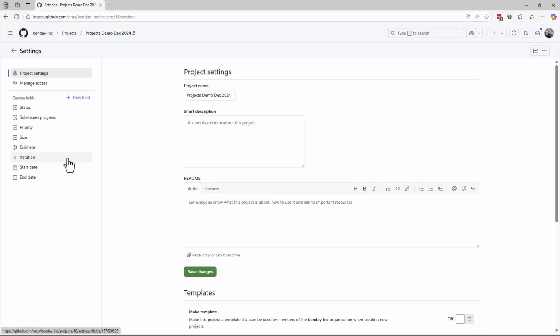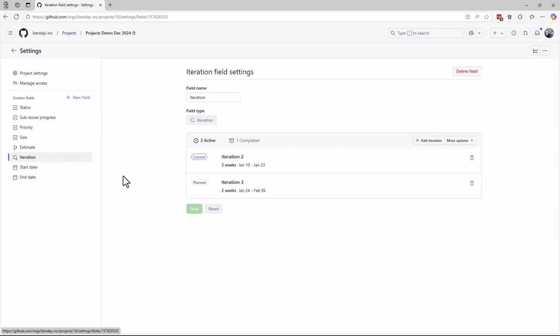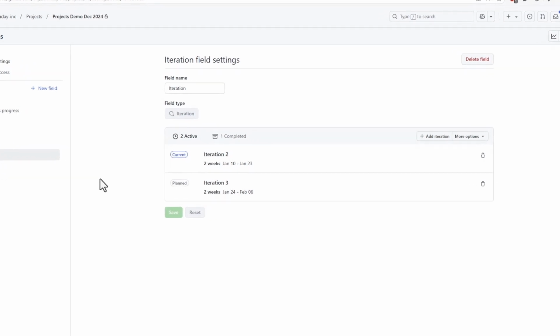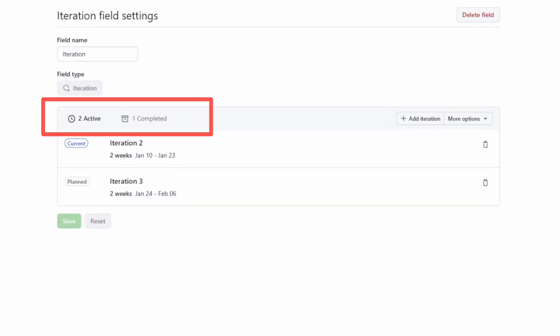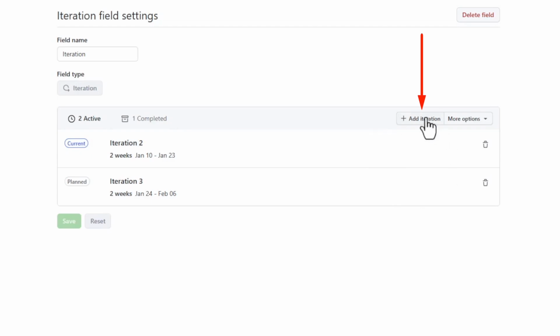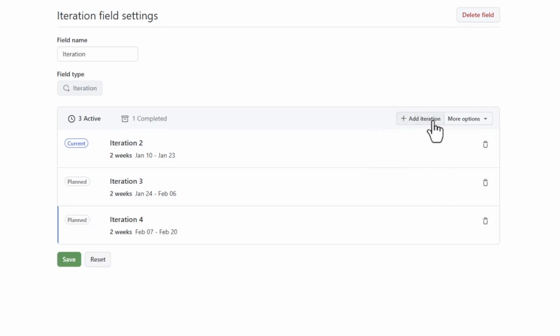Come over to the iteration item in the menu, click on it, and now you can see the list of iterations. Right now, there are 2 active iterations and 1 completed iteration. Active meaning that it's either current or in the future, and completed meaning that that sprint is in the past, also known as over. Let's say we want to create a new iteration. To create that iteration, you'll click on the Add Iteration button. That adds a new iteration to the end of the list.